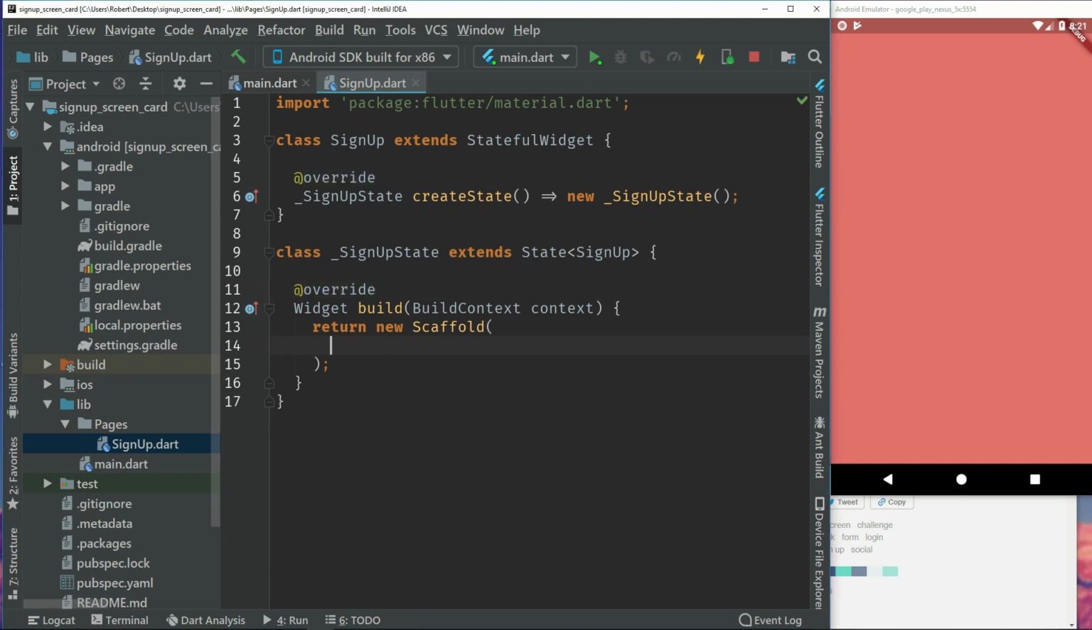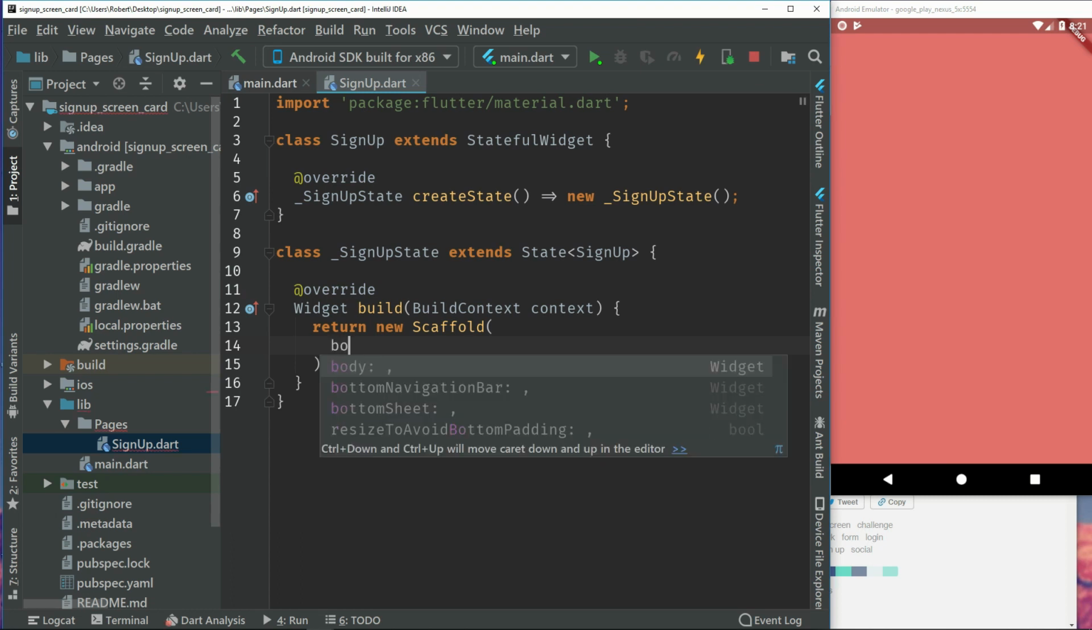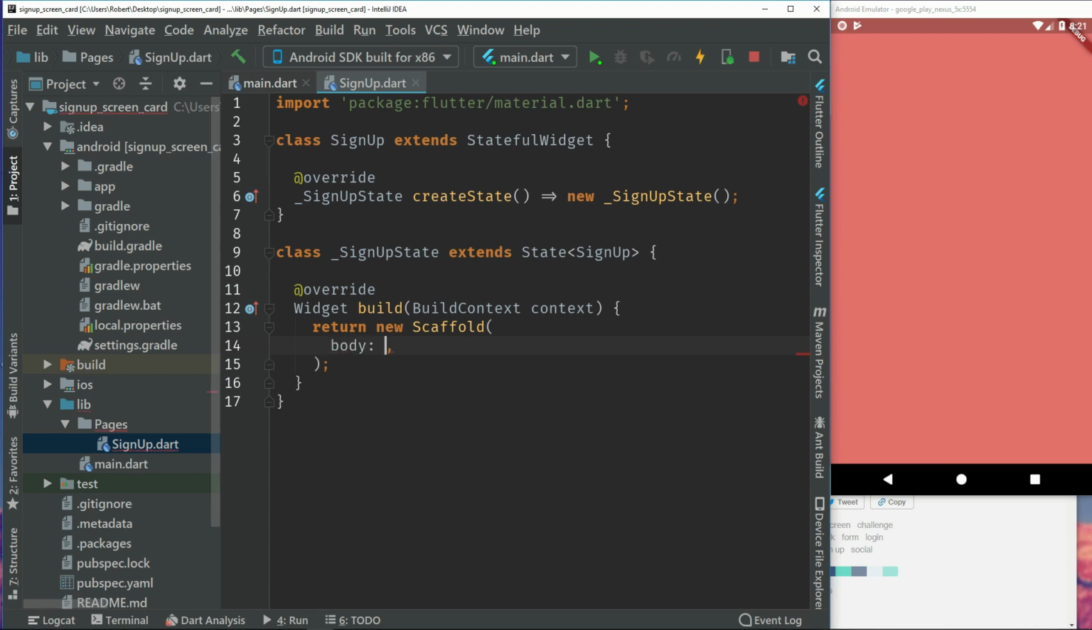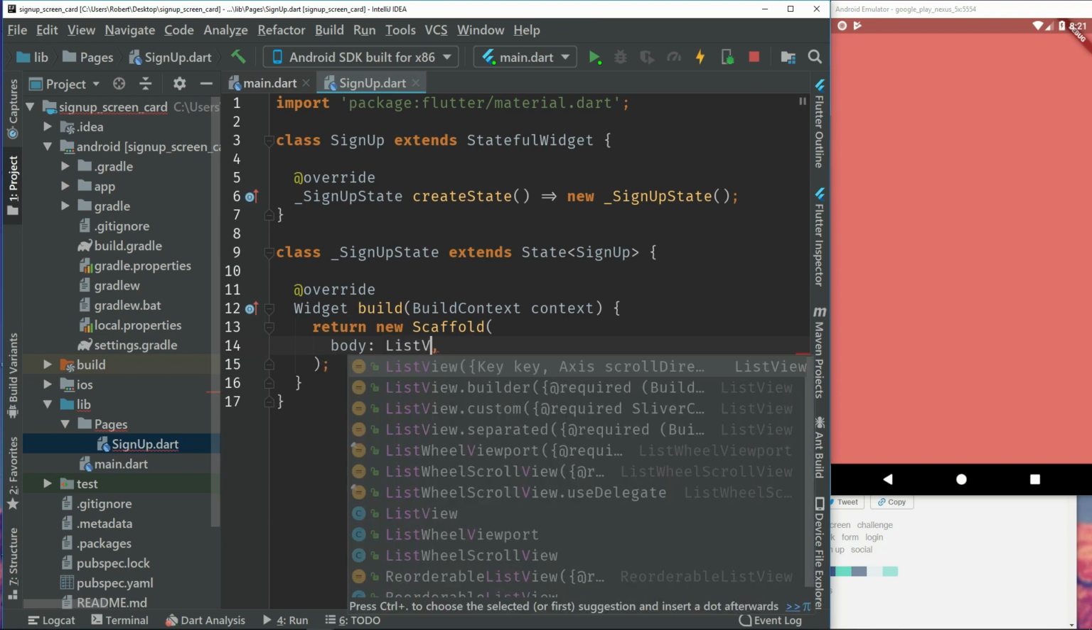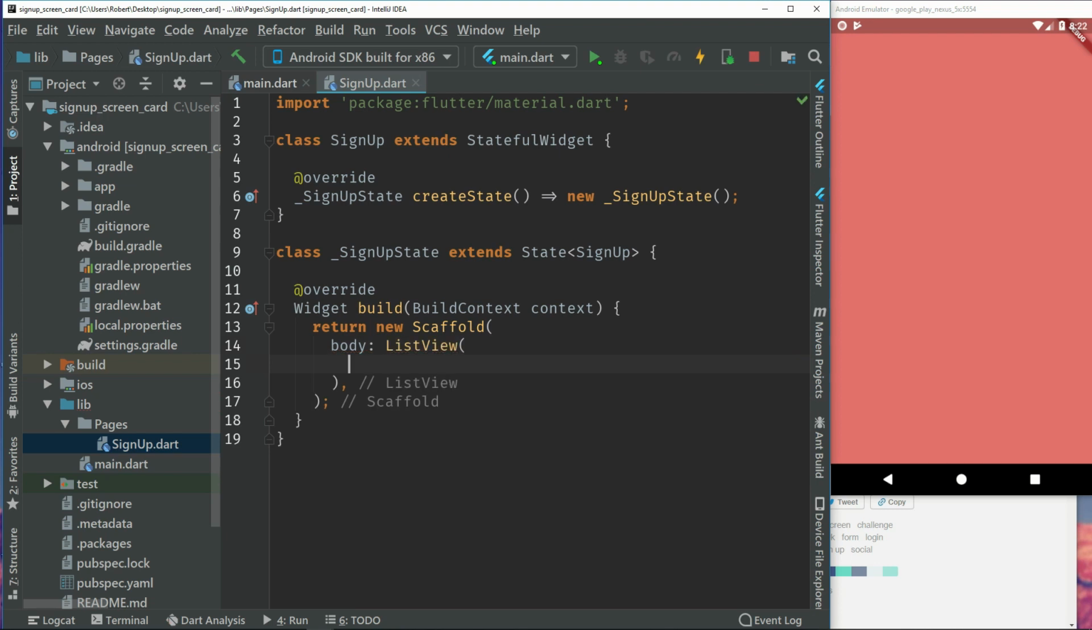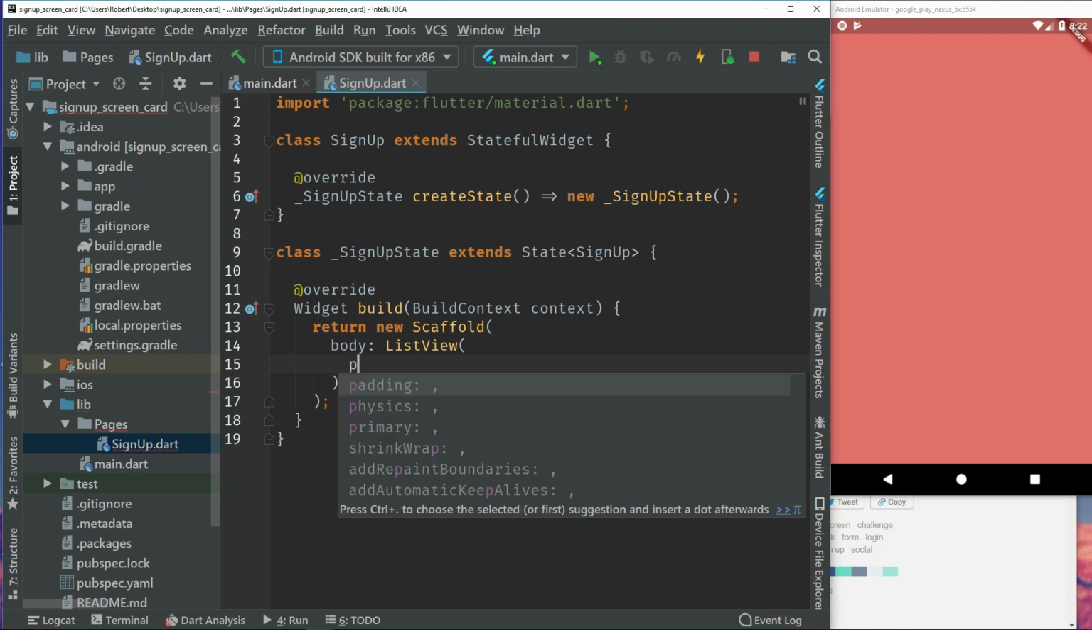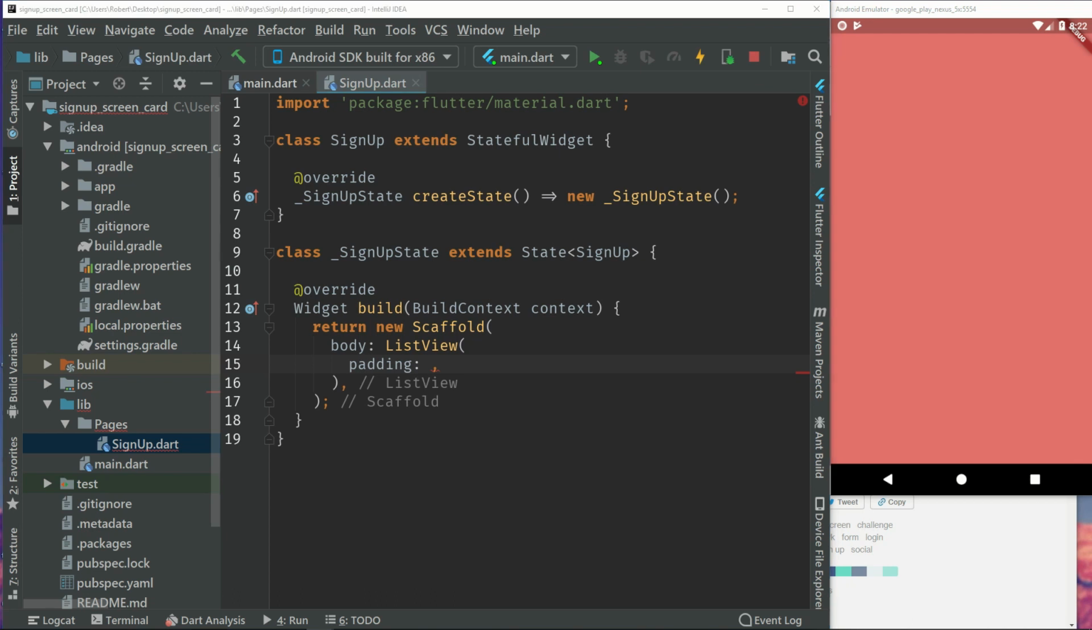So in the scaffold, we can set the body. What we'll use as a body is a list view. Why we'll use a list view is that it's just an easier way of handling input fields. If the layout is too small, we'll just have a list view to push that content up. So inside this list view, we will add a padding. This is the padding that we will set to the top of the application, and we'll also set some padding to the left, right and bottom.